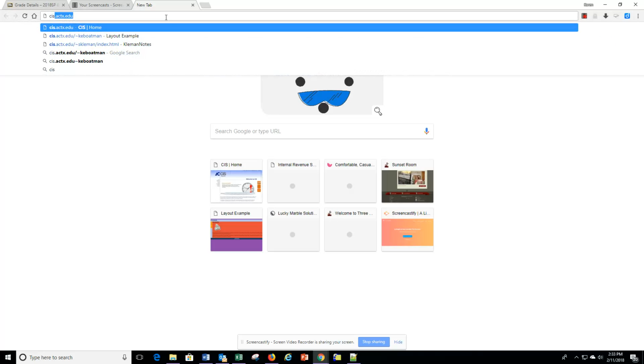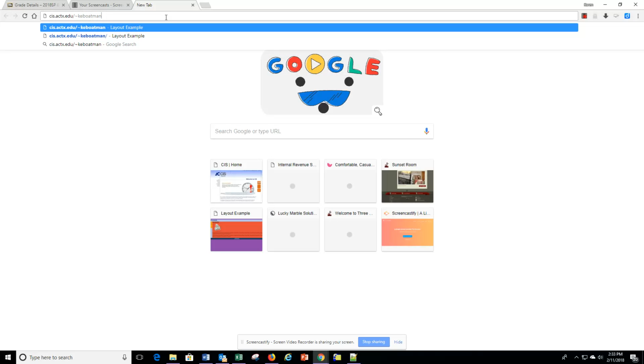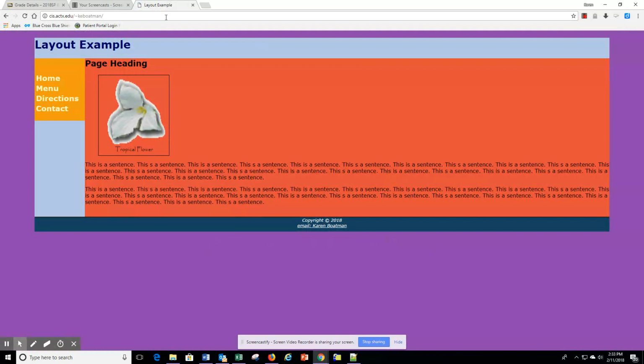Type in cis.actx.edu/tilde. That's that very top button on your keyboard on the left hand side. If you'll hit shift and that button, that's called a tilde. Type in your username and hit enter. If you named all your files correctly, you should see your live website.